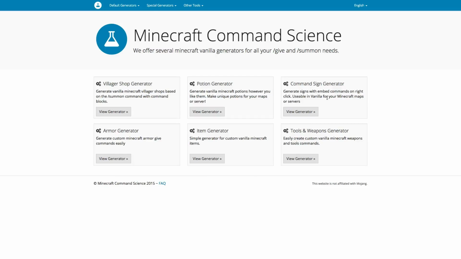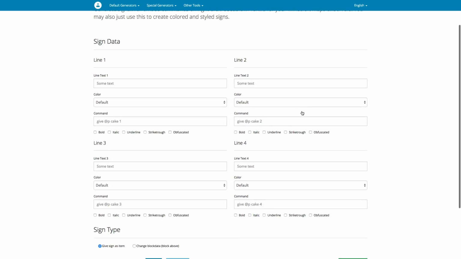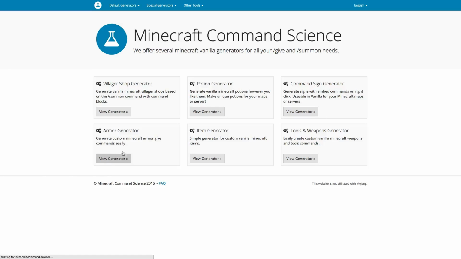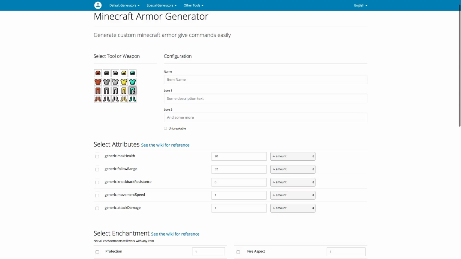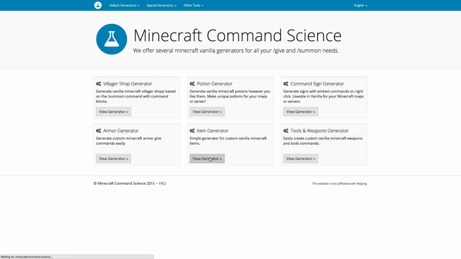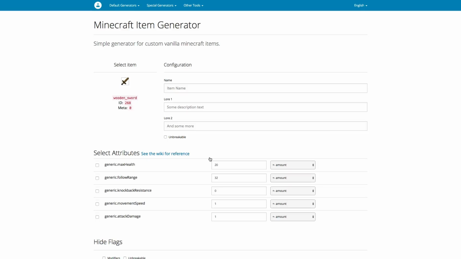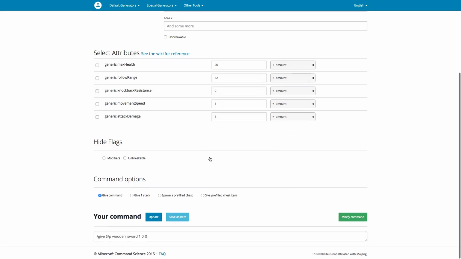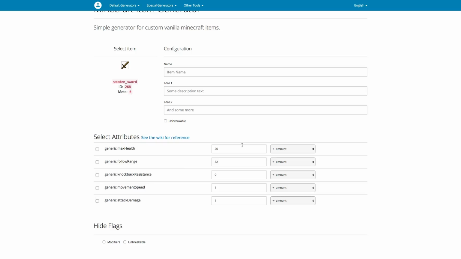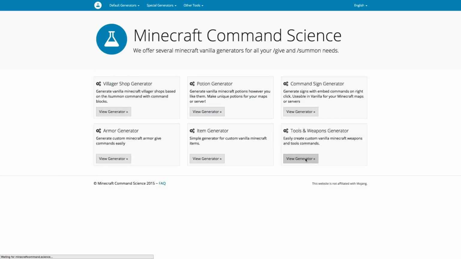Before I get to the chest generator, the command sign generator lets you create a sign with commands on them. So here's the command, here's the lines of text, just like that. And the armor generator is very similar. You pick which armor you want, name, lore, attributes, and then the same sort of generation options. Same thing with these items. What's neat is you can make them unbreakable, which is really neat if you want, or you can also select the max health or things like that. Very cool. And here are the tools and weapons.